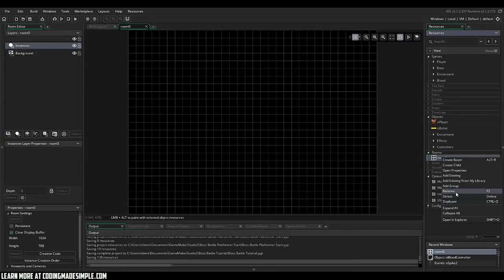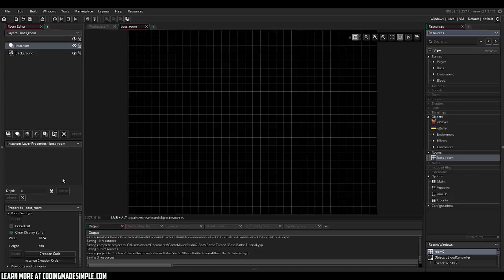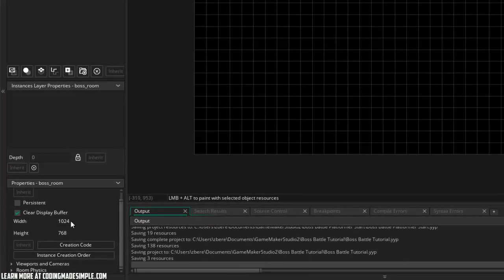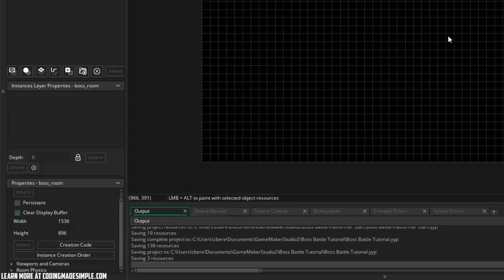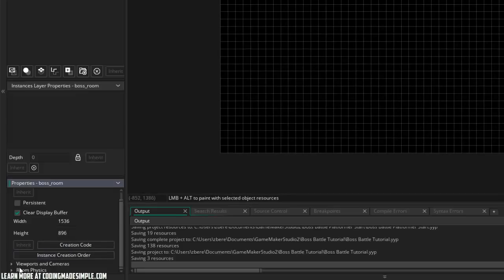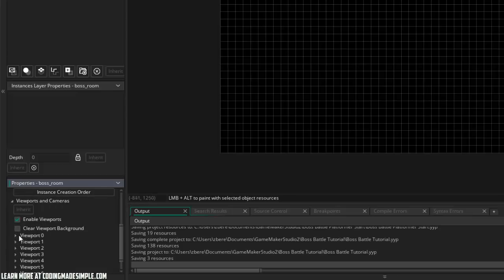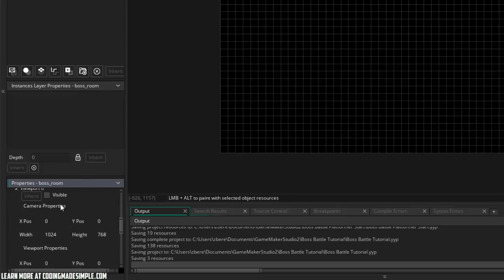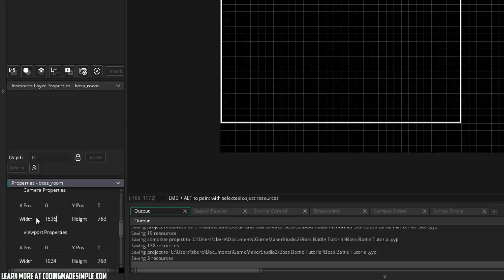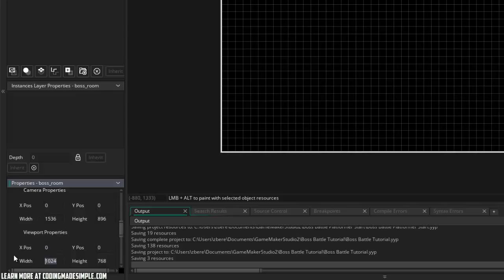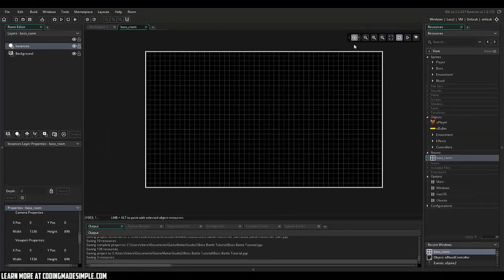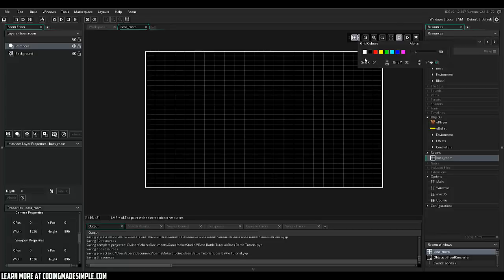So in our room here, I'm going to go ahead and rename it real quick. This is going to be boss room. And I want a very specific resolution to the game. So I'm going to go down here in our room editor, our properties, and I'm going to make the width 1536 by 896. All right, so that's going to give us this room here. Then what we're going to do is enable viewports, clear the viewport background, make it visible, and we're just going to put in the same number. So 1536, 896. And what this allows us to do is later on we can add some screen shake effects. So we can start using views in our game. All right, so I'm going to make the grid 64 by 64.